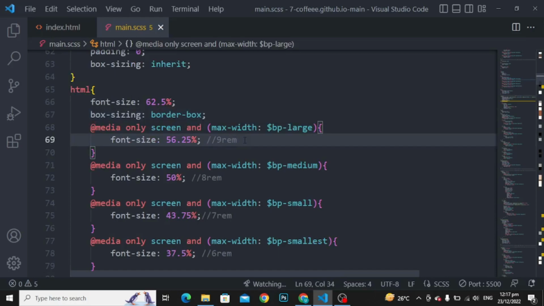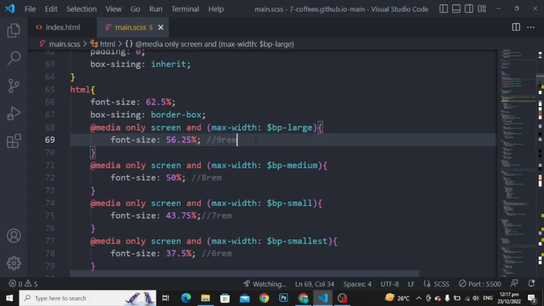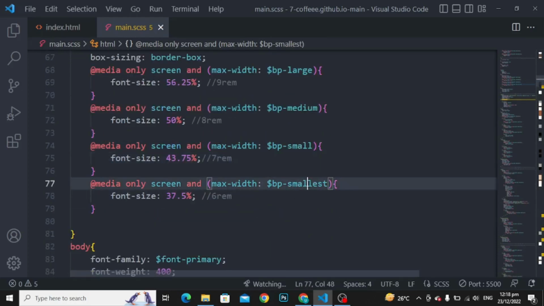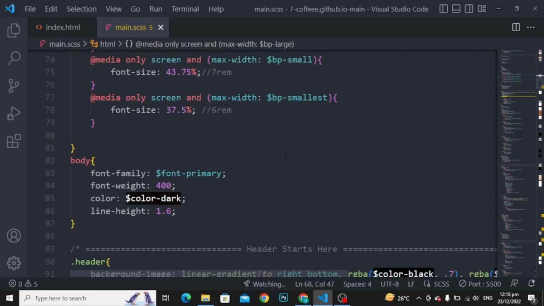Again, I have used the media query here. We use the media query when the maximum width of the website changes, and then this media query will work. When the maximum width is large, the font size will be changed. Medium, it will be changed. For the small, it will be changed, and for the smallest, the font size will be changed according to the width of the website. Okay. For the body, font family to font primary, font weight to 400, color to color dark, line height to 1.6.